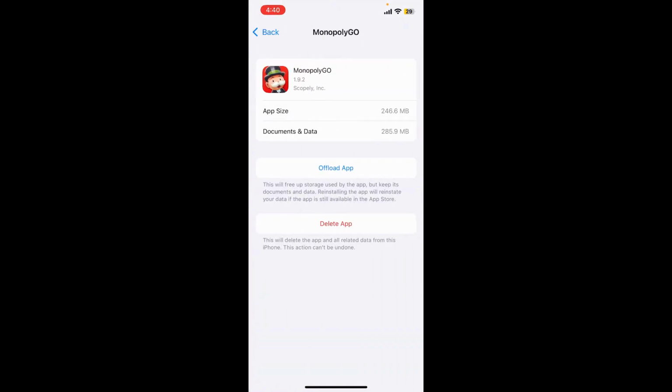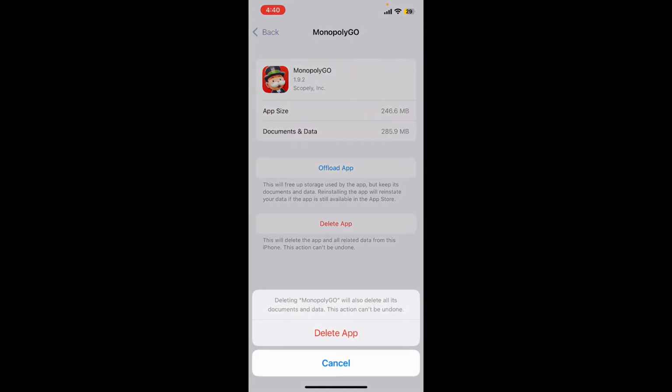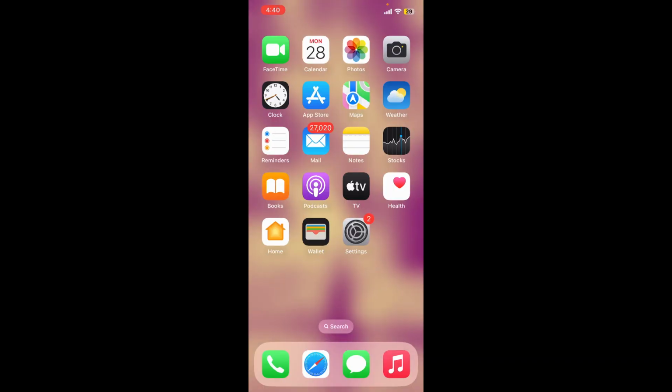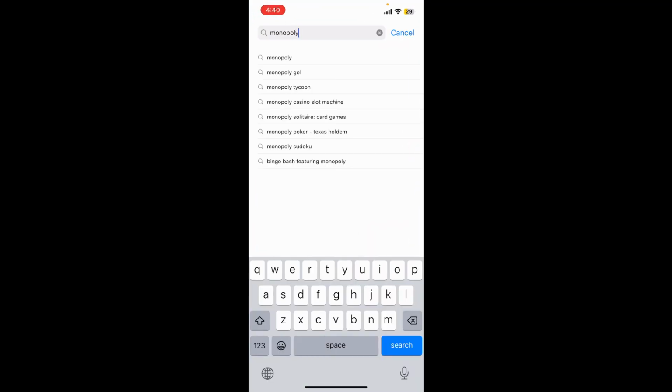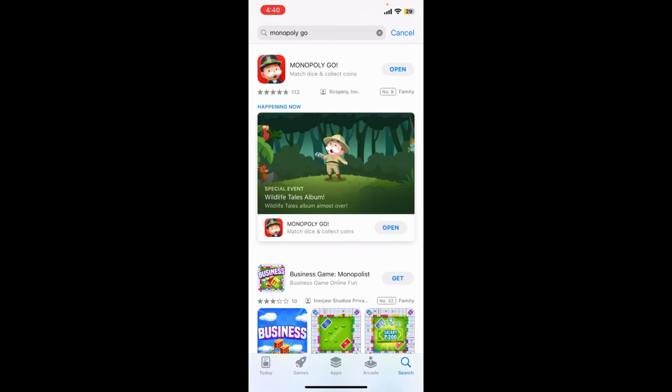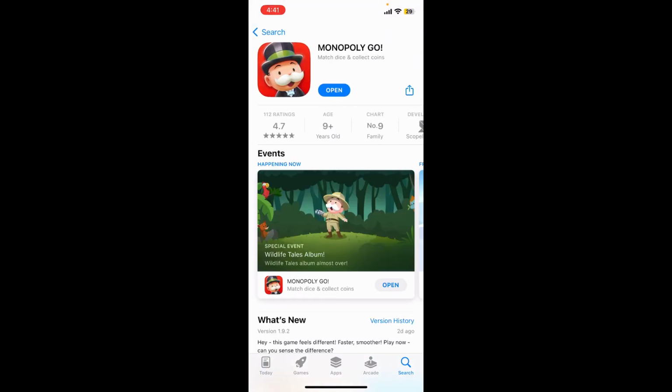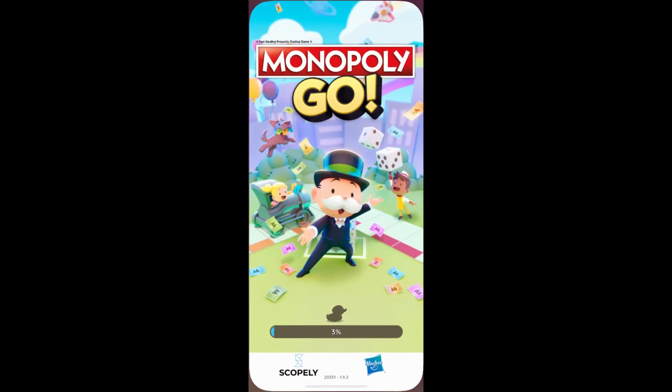Now tap on the Delete App button twice and after you are done deleting the application, go back to your App Store or your Play Store and reinstall the app. Simply search for Monopoly Go and get the app downloaded back on your mobile device. Once you have the app reinstalled, tap on Open to open the game, and doing this might help you fix the issue.